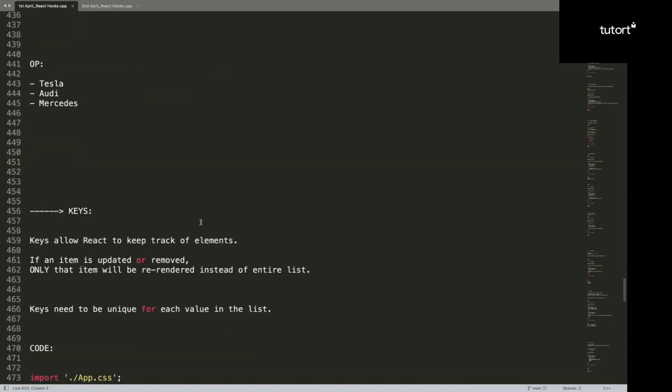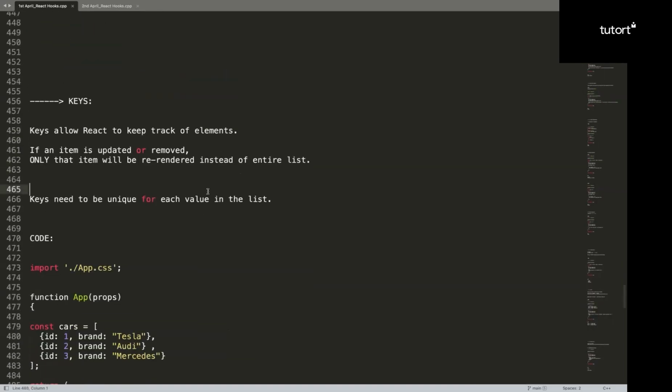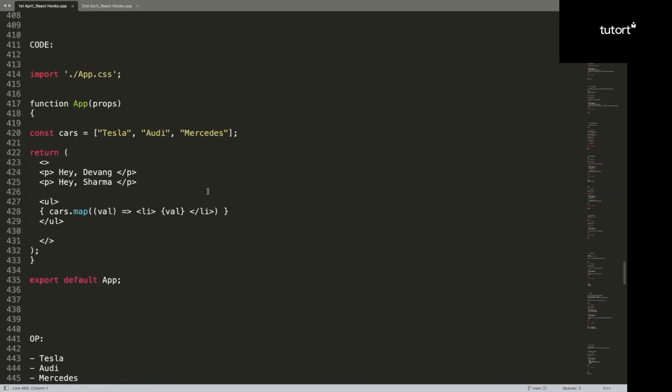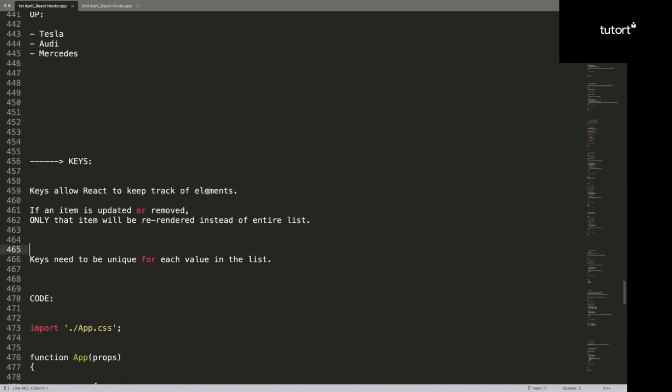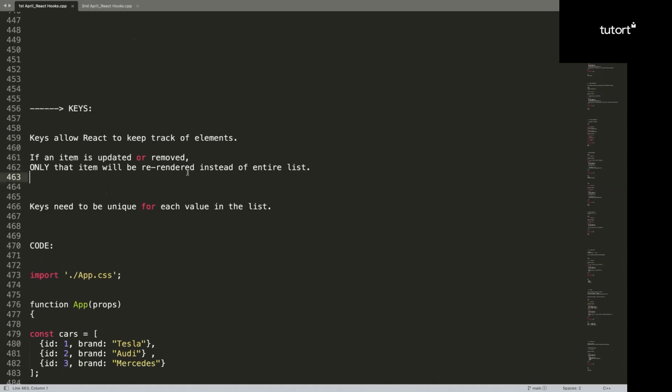All right, what next? Next, we have keys. What is the purpose of keys? By the way, this would have generated a warning if you were using the previous React version. This doesn't generate any warning as such, but the warning said that keys are not defined. So keys allow React to keep track of elements in the list. If an item is updated or removed, only that item should be re-rendered rather than the entire list. That's why we use the concept of keys. Keys, as the name says, have to be unique for each value in the list.